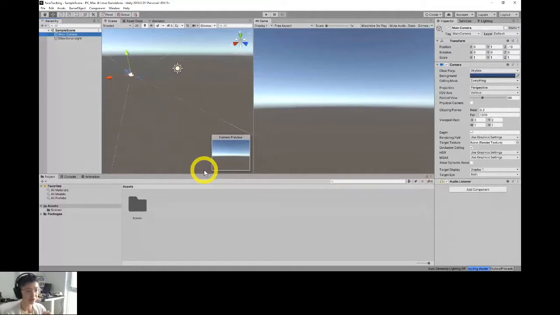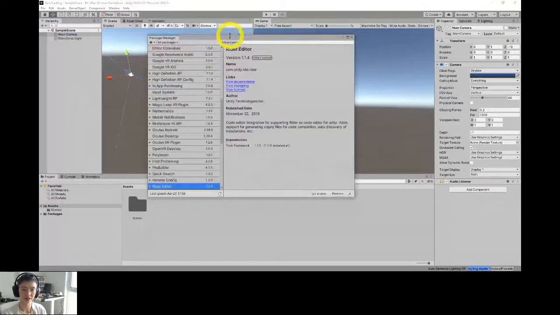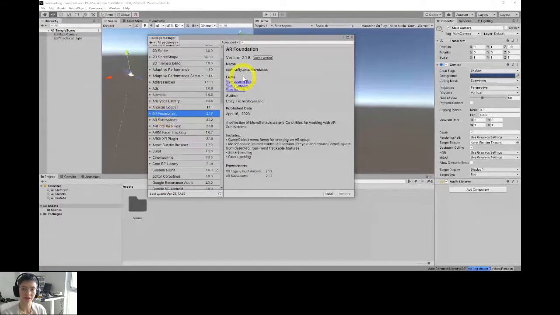So the first thing that we want to do is import some packages that we need to implement our AR capability. That's going to be at the top left, clicking on your Window, and then going into your Package Manager. And this is what it looks like. So we wait for that to load a little bit. And then we're going to go all the way up here, and we're going to download AR Foundation. And now take a look at the dependencies here, because these also need to be downloaded.